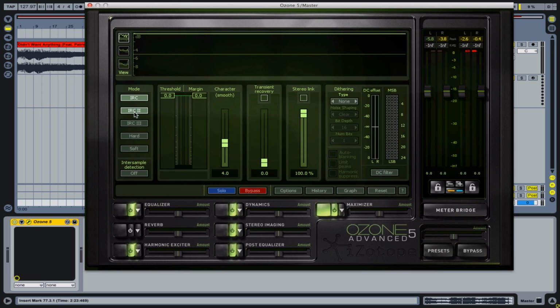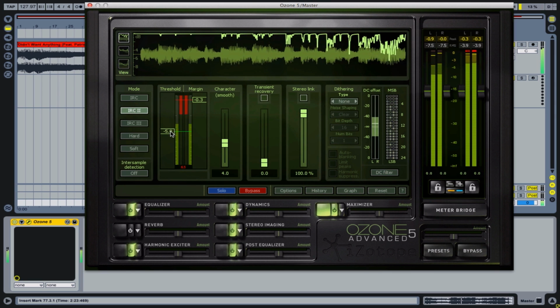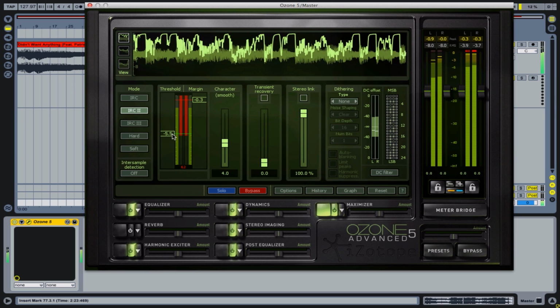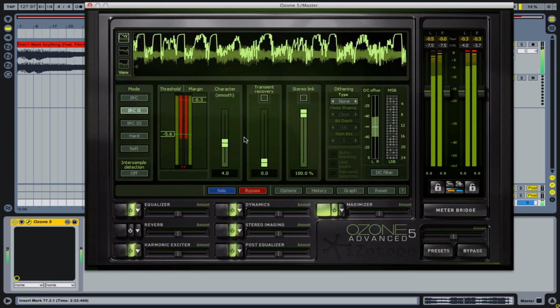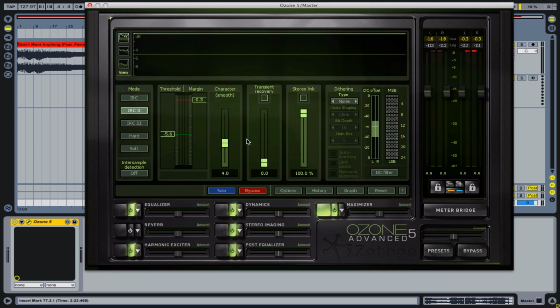First of all, change this to IRC2 and drag your margin down to -3. Then you can drag this threshold slider until, usually around 8-ish, you're getting about 6-ish decibels of gain reduction. That's usually about where I stop. So I'll do that now. Yeah, so 6 or 7 decibels, and that's about where I'm at.